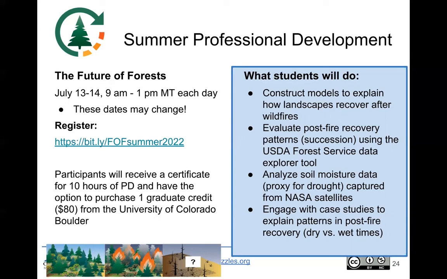We elicit student ideas, and students construct an initial model, kind of a diagnostic assessment for how landscapes recover after wildfire. Then we look at a number of different interactive tools, US Forest Data Explorer tools, NASA satellite data sets, do some games, look at some case studies, and basically we come to the conclusion that post-fire succession patterns are changing in a warmer, drier world. If you participate in this 2-day workshop, you get a certificate for 10 hours of PD, and you have the option to purchase 1 grad credit from CU Boulder.